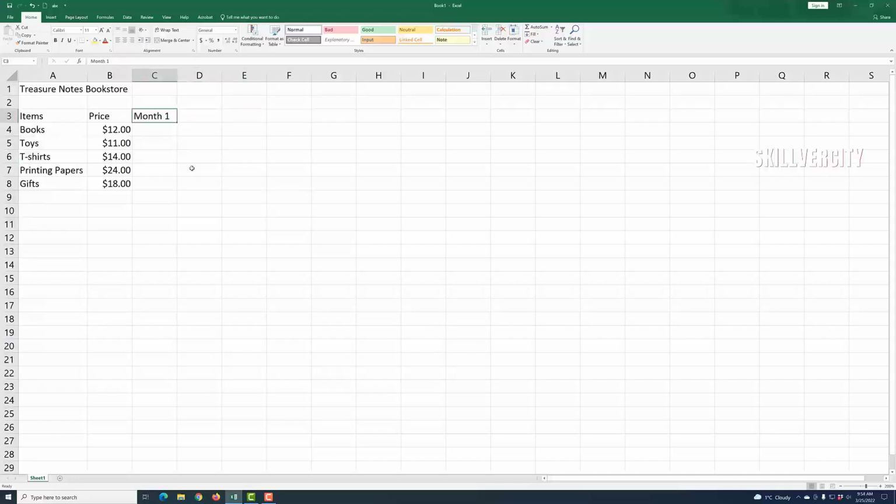And I'm going to use something called autofill. So watch this. If I put my cursor here, look at the cursor very carefully. The cursor is a fat white cross. But if I put my cursor right on the edge of that little square, it changes to a black cross. Once I have that, I click and hold and drag. See, month 2, month 3, and month 4.